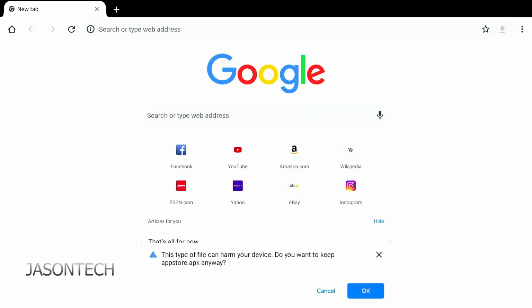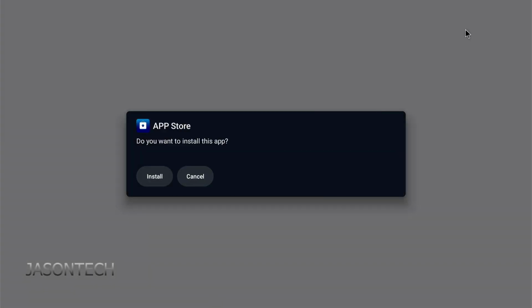You get this pop-up, press OK. Once again, we need the mouse. Head over to Open. We could get rid of the mouse. Install. App installed. I'm going to hit Done.